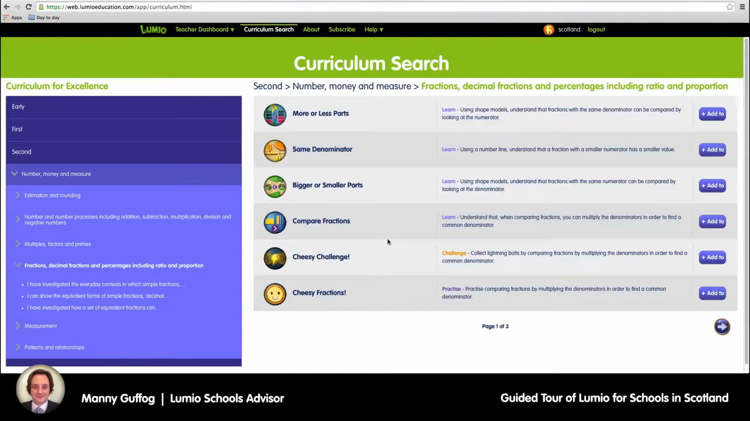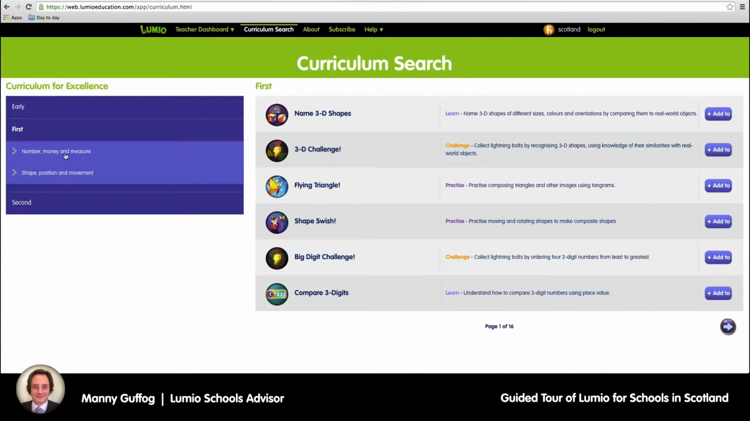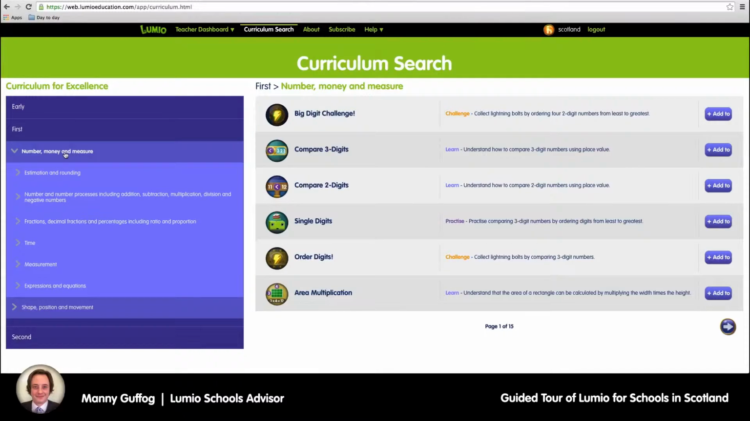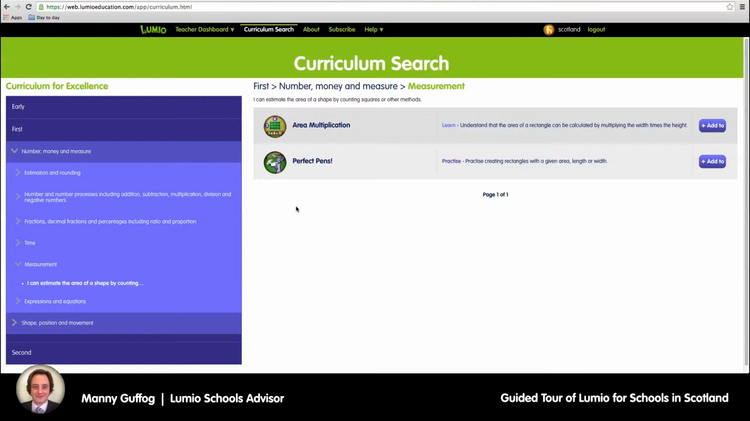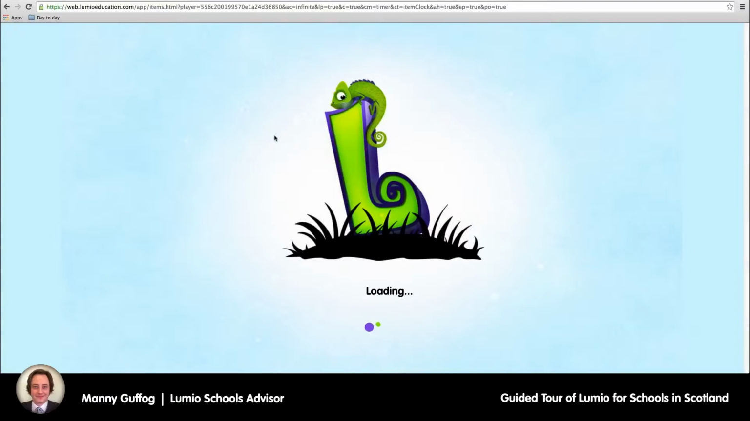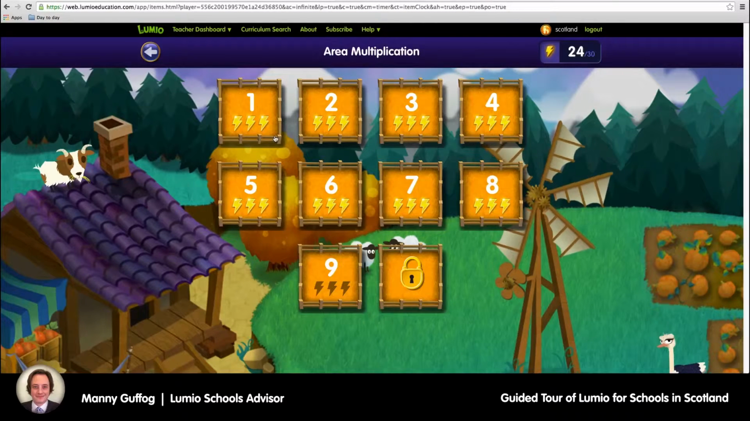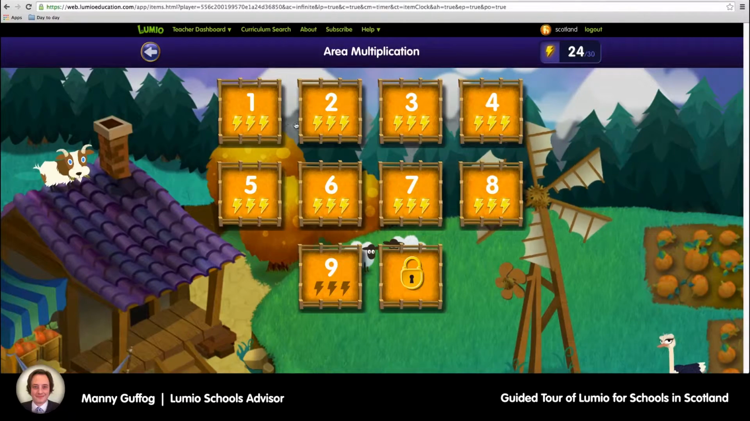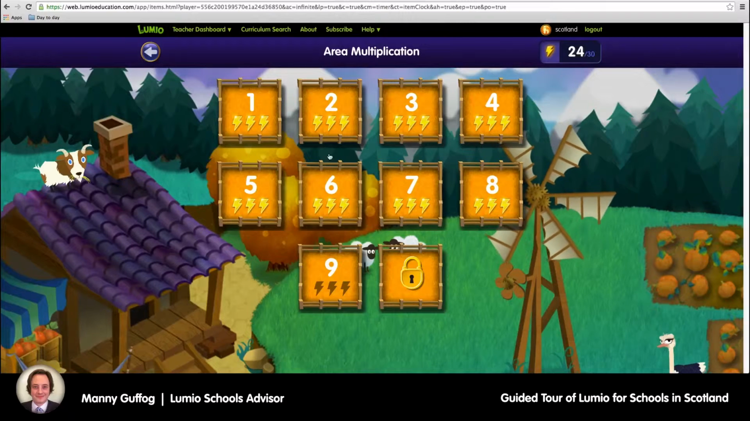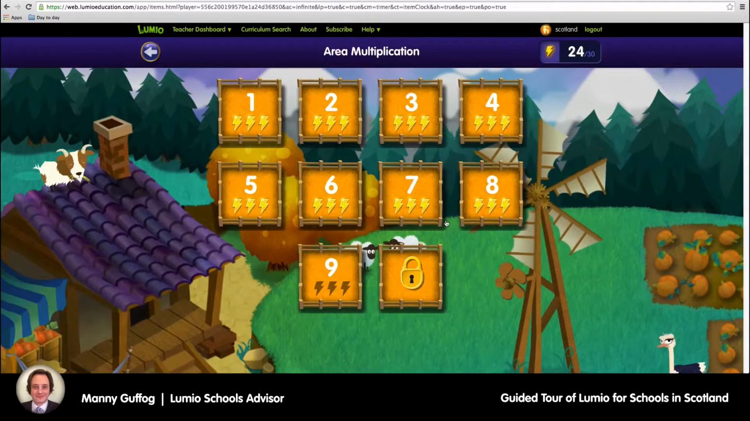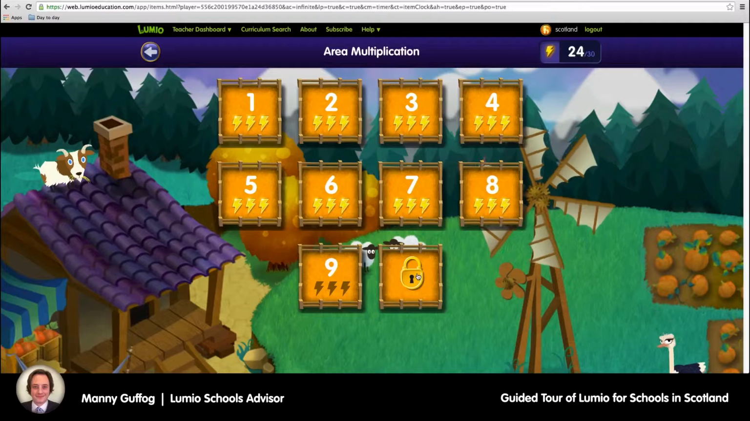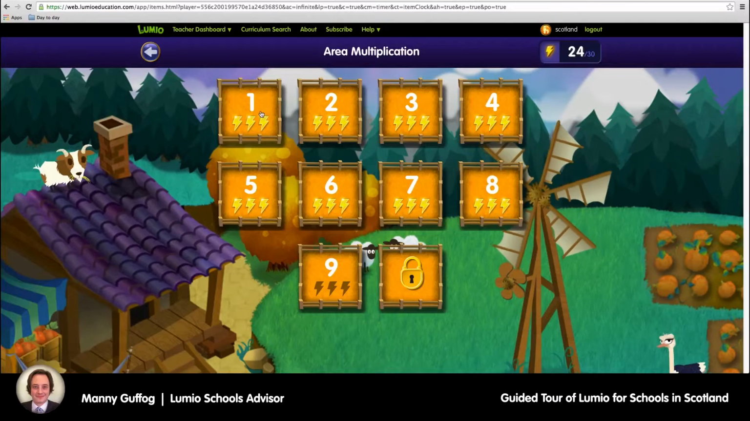Once your lesson has been updated with your chosen piece of learning content, you can continue adding resources. But we'll take a look at a piece of learning content. The piece of learning content I want to show you is in Number, Money and Measure, which contains a specific measurement folder. In Measurement, let's look at area multiplication. The instructional content in Lumio takes a developmental approach to learning, with each level getting gradually more difficult and unlocking sequentially.